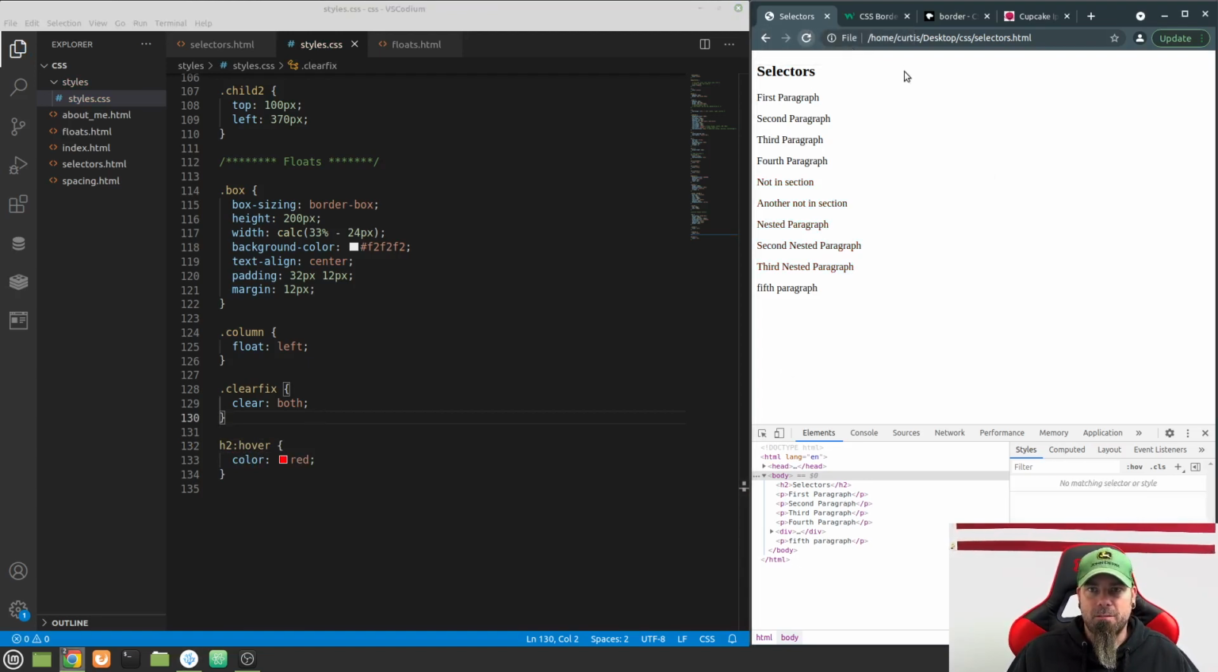So if I refresh now, you can see that none of these are red and the H2 is black, but if I hover over it, it becomes red. So that is a pseudo selector, and there's quite a few pseudo selectors. We looked at a lot of those when we were talking about styling links. But those are the types of things that you're going to be doing with pseudo selectors.